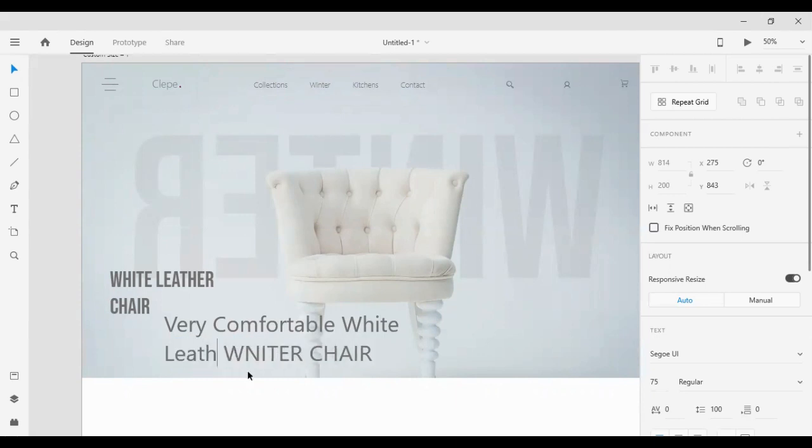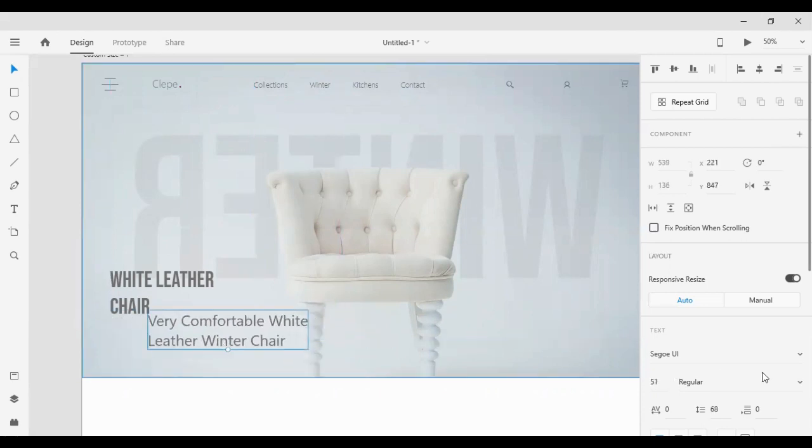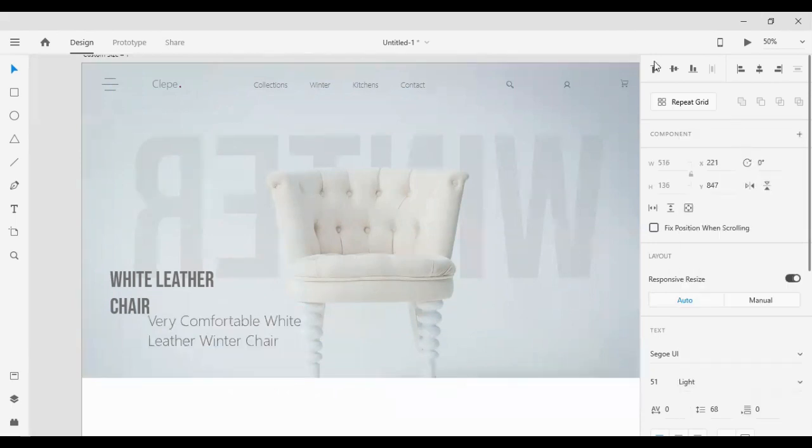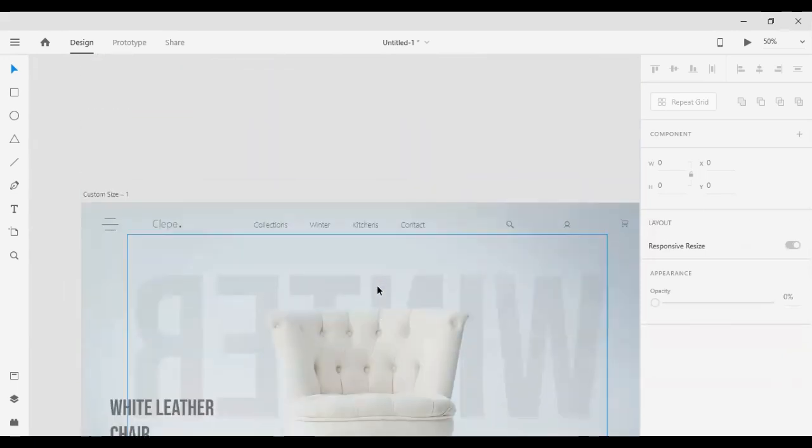So just fix up this text. When I write fast, I do a lot of typos, so I'm just going to fix them. Going to make that smaller. The descriptive text should never be thicker than the title, unless the title has been made thin purposely by the designer, or by you as your designer.